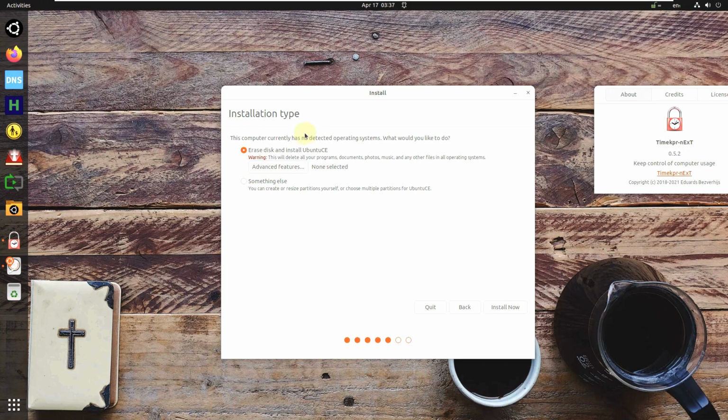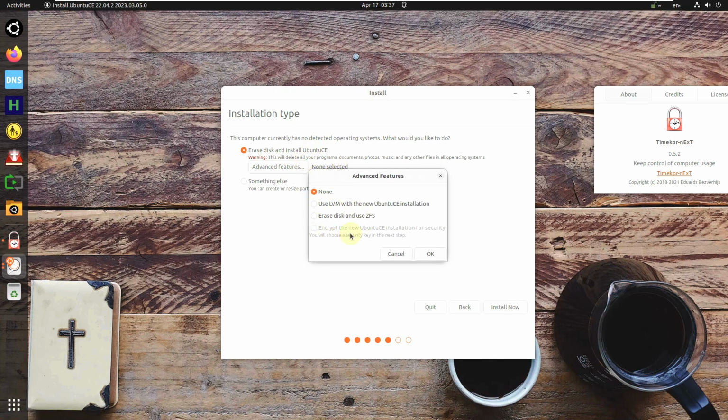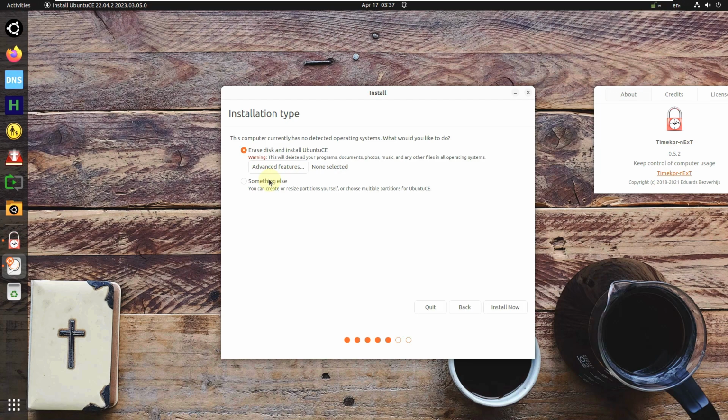And this is the installation type. If you want to boot it in a single mode, you can just erase disk and install Ubuntu CE. These are the advanced features. If you want to dual boot, you can go with something else. You can resize the partitioning, all these things. It's up to you. And you should have an idea of what you're doing here because it's going to erase everything, like deleting every file, media files, all these things. So be careful while choosing this option.